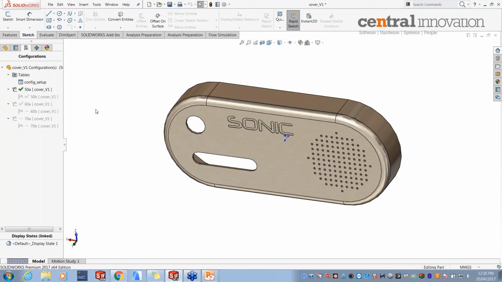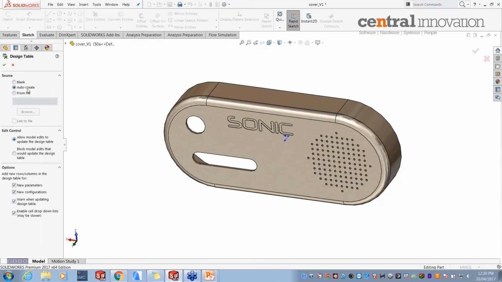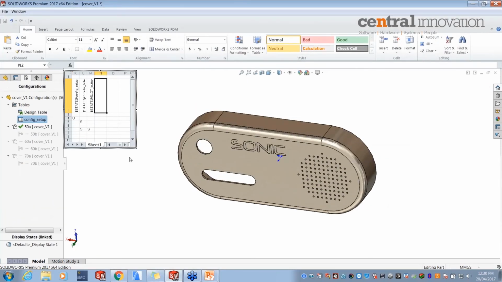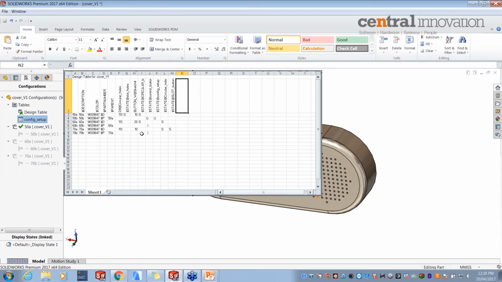So if you have already created this configuration setup table, you can automatically create a Microsoft Excel based table simply by going on to Insert, Tables, and Design Table. Use the auto create option, click OK, and you will be able to get this little Excel based table where the values are listed.